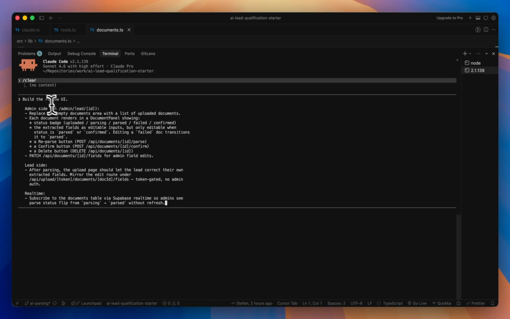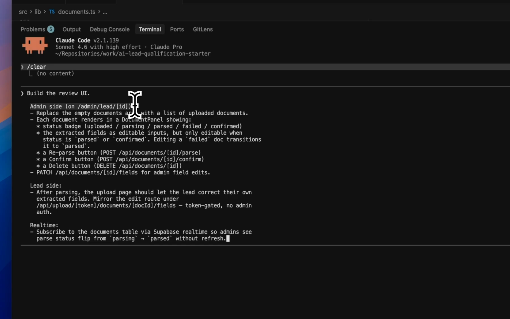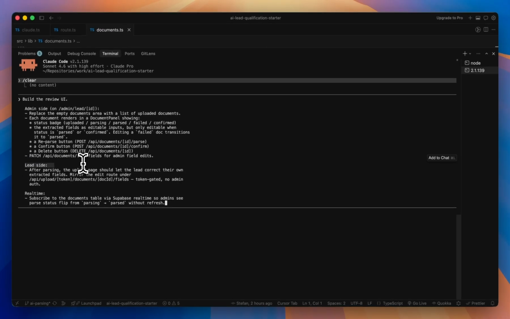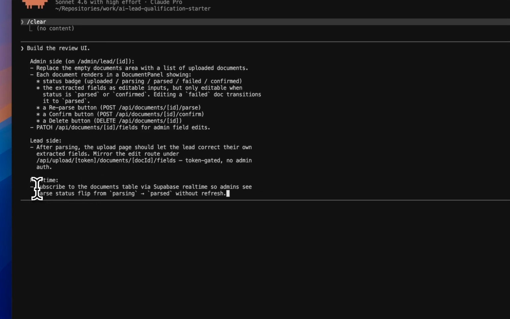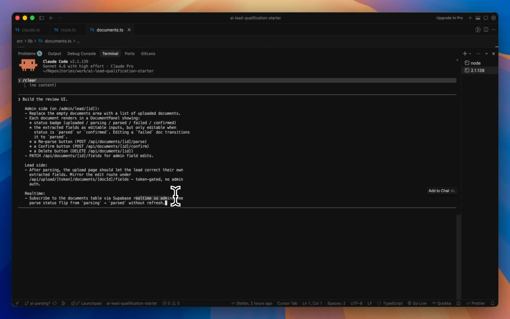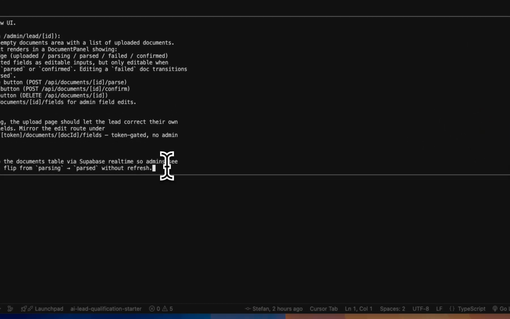So here is the prompt. We cover the admin side, we cover the lead side, so on both ends we have similar stuff where we show the upload component, where we show editing options in case AI did something wrong. And an important thing, we want to subscribe to the documents table in real time, so admins can see the parse status flip from parsing to parsed without an actual refresh. Alright, so let's do it.